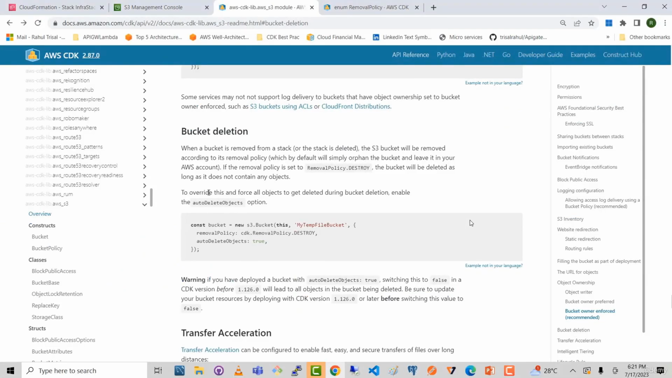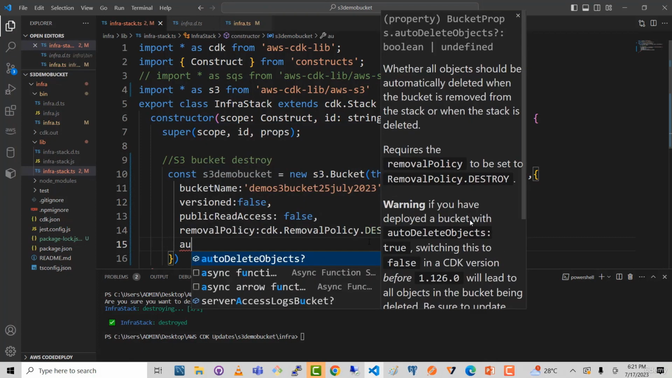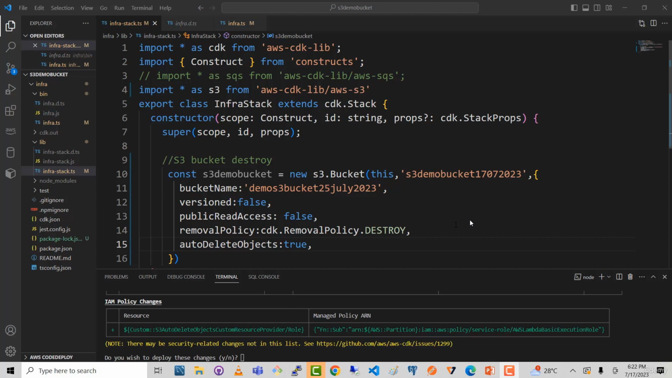You can see in the documentation as well: to override this and force all the objects to get deleted during bucket deletion, enable the auto delete option equal to true. Okay, so let's do that now. I will just add one more attribute. So I'll say auto delete objects and here it shows me. So I'll say true, it's a boolean, and then I'll save, and then I'll run CDK deploy. So once you enable this auto delete objects as true, it would force all the objects in the S3 bucket to be deleted. So this is how the removal policy works for various resources.